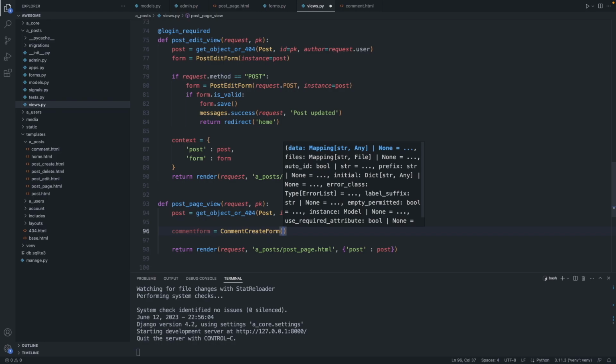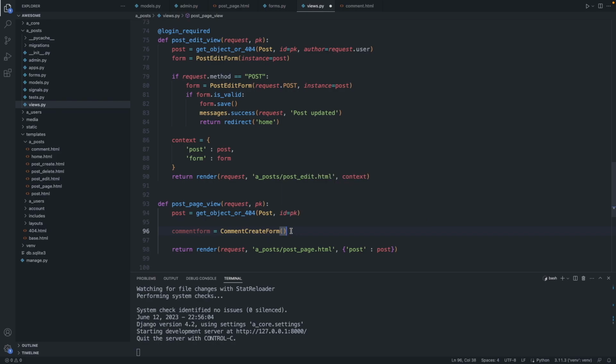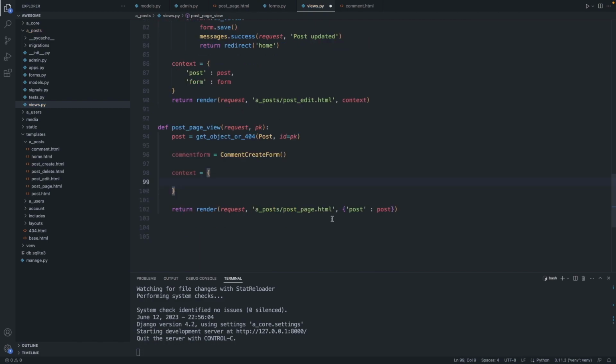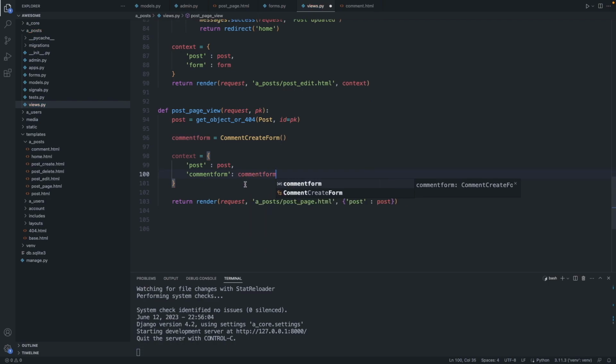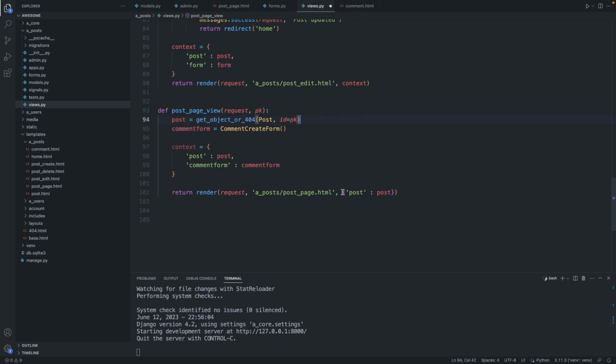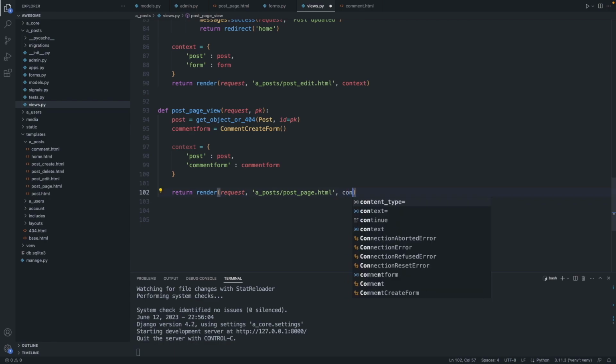Now let's pass this form through to the template. I'm creating here a context variable where we have the post and the comment form. And we include the context variable here. Okay, save this file.